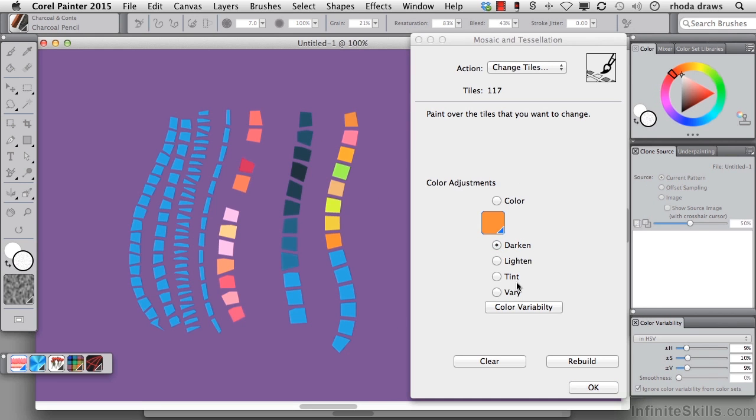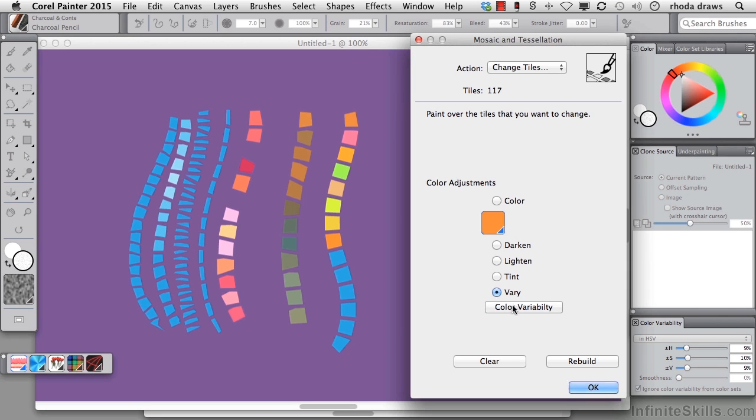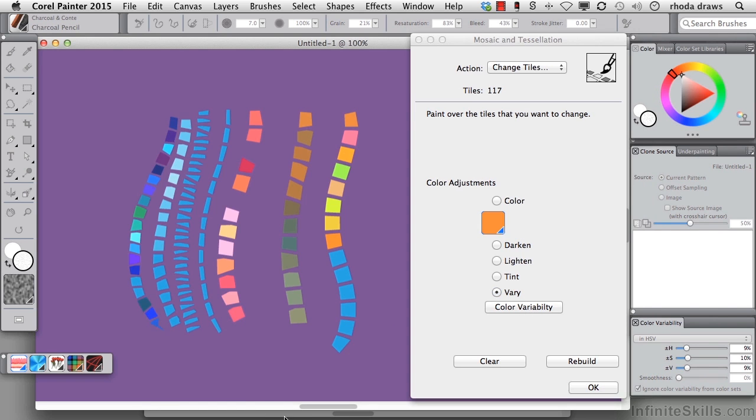I can darken a tile. I can lighten a tile or a string of tiles. And I can tint, which will allow me, given this is the orange now, if I drag over some of these tiles, I will be adding some amount of orange. Variation. Here's where color variability comes in. Once again, we are going to create variation within that string of tiles.